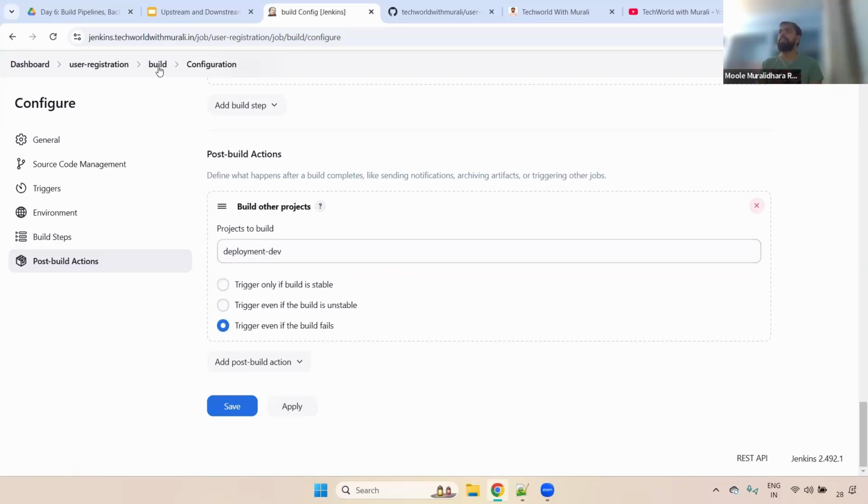If there is any dependency in the build job, then always use the stable one. In case we don't have any dependency, whether the build job fails or not doesn't matter. I need to run that deployment job, and then you can select the second or third option.